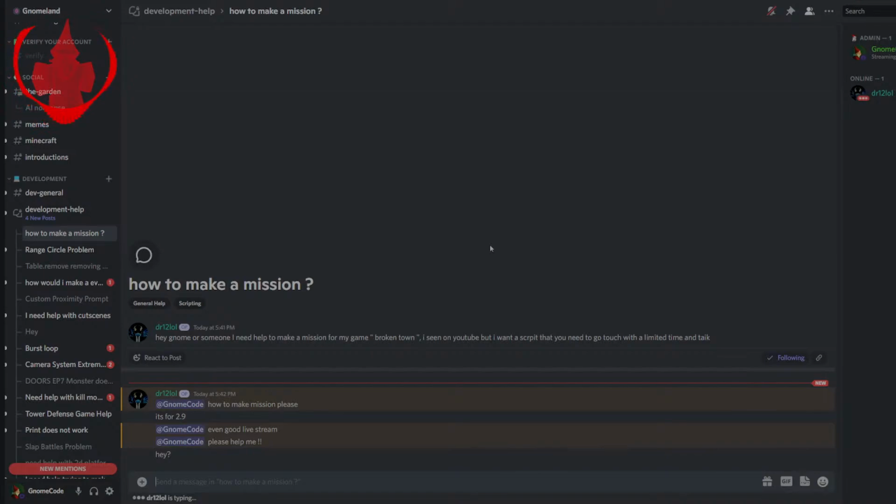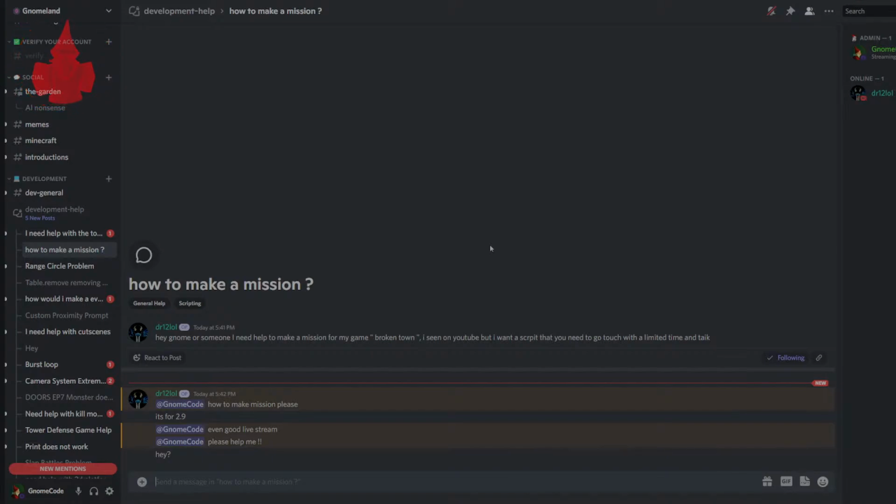So with anything like this, you really need to break it down into the individual things you want to achieve, rather than thinking of it all as one massive thing you want to do all at once. So a script that you go and touch something and then you talk to them. So how can you detect when the player enters a certain area? Well, one simple way would be to use a touched event, for example.